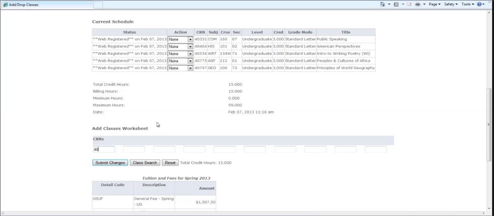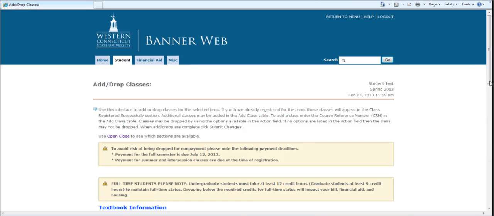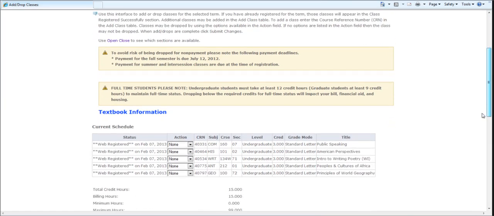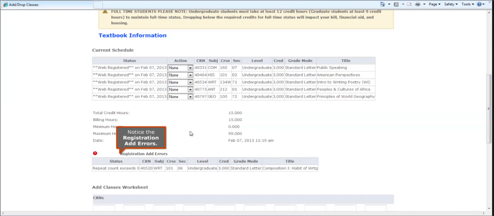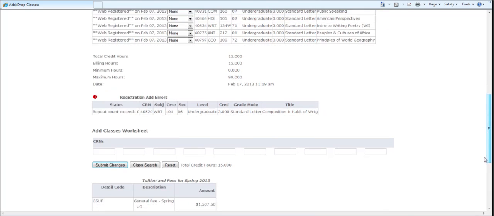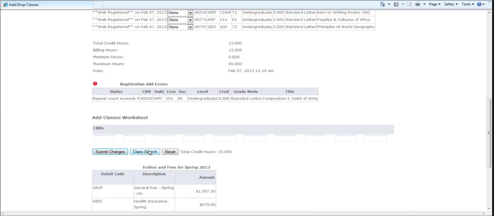Let's check out a few examples of errors you may receive while registering for classes. For example, if you are trying to register for a class that you have taken in a previous semester, you will see the error Repeat Count Exceeds 0. The red symbol means you have not been registered for this class. If for some reason you wish to repeat a class, please see someone from the registrar's office or from the Academic Advisement Center, as they are the ones who can complete an override for you to take the class a second time.